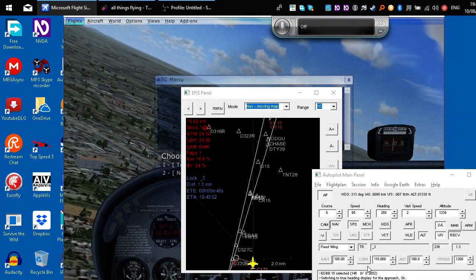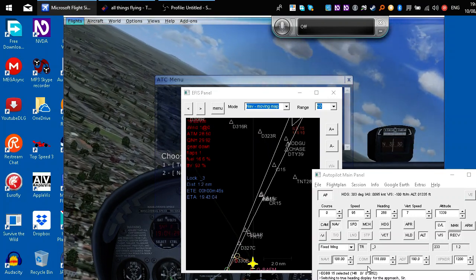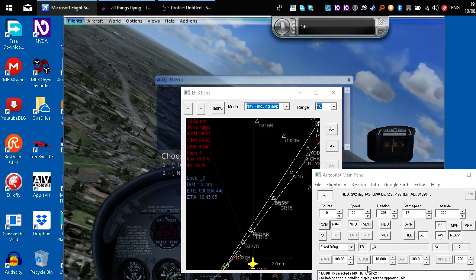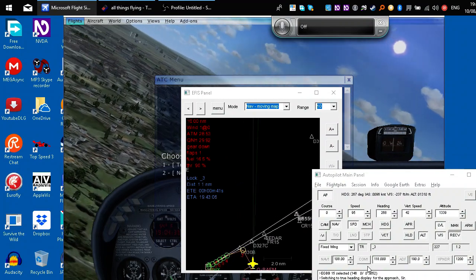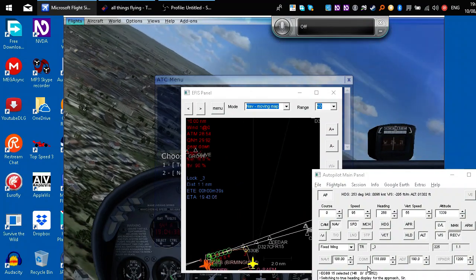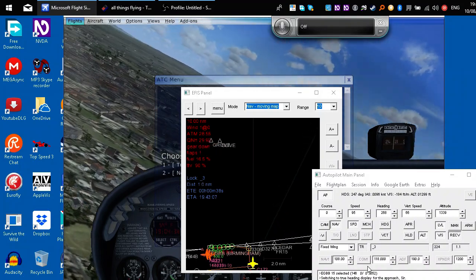Now, because we're on a traffic pattern, it's also announcing where we are, so it's just reported that we're on base for runway 15. If you were on a standard GPS, it wouldn't do that. It's just the terminology for a traffic pattern.